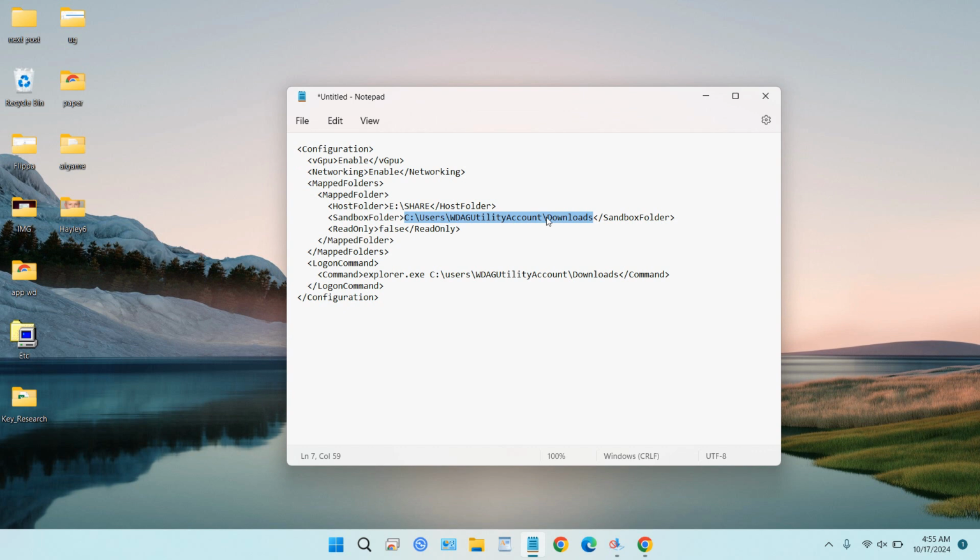Then, the folder has read-only access. I set it to false because I want it to be writable. Sometimes I need to create a file or modify files, so you can set read-only to false. And the logon command makes the Windows Sandbox open our pointed folder here. The Windows Sandbox will automatically open here after startup. It will automatically point to this folder.